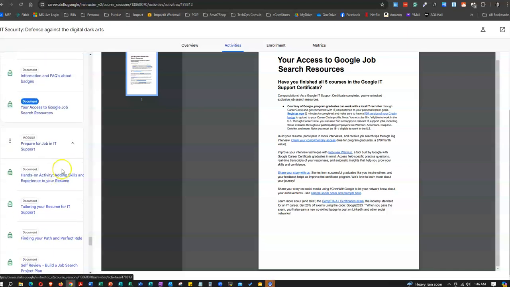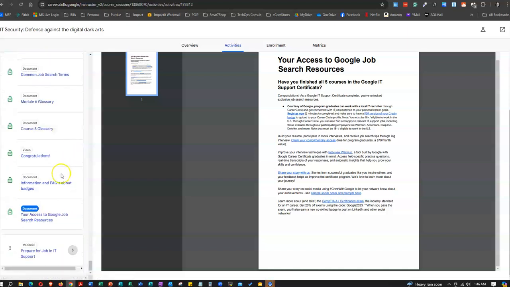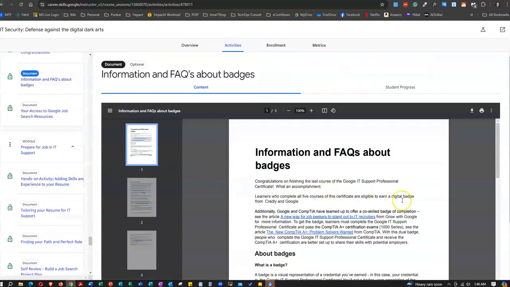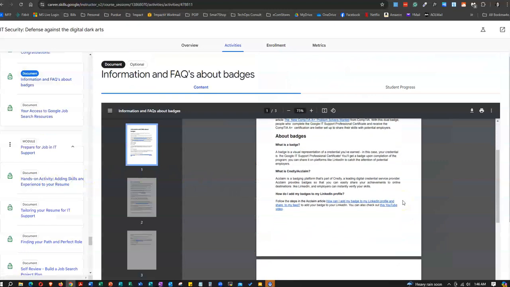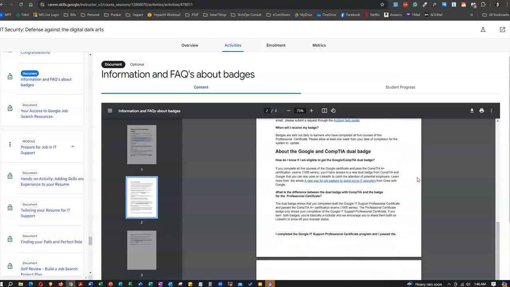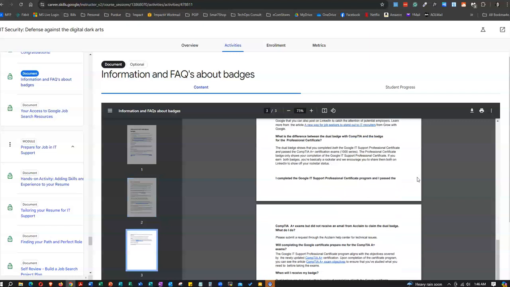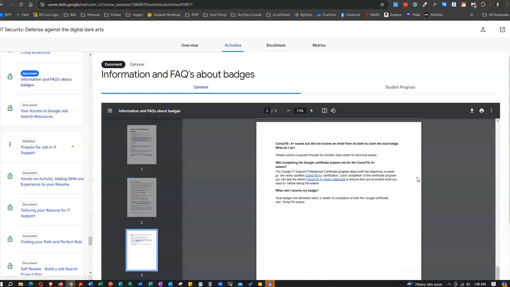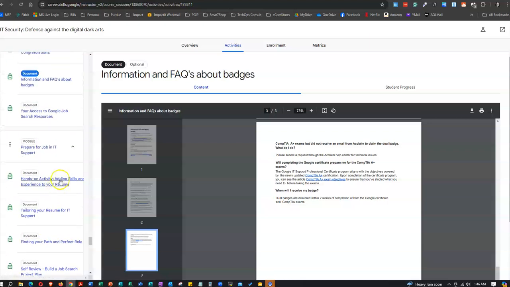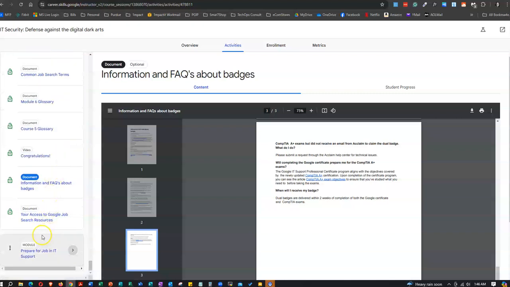To get it. We don't need this one. Information and facts about badges. These help too when you get the badges because you can put them in your LinkedIn account and then people know what it is that you've covered, what you've completed. You can claim those badges, especially Google badges and your CompTIA badges. And then this keeps opening back up.